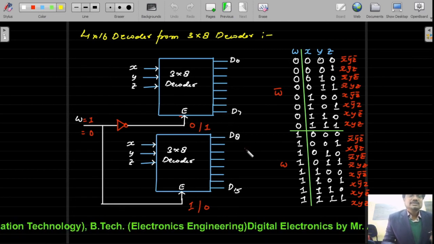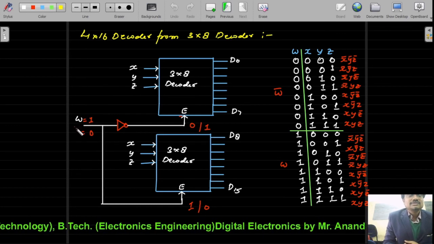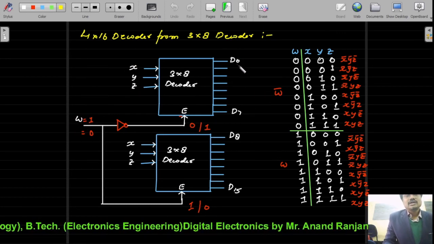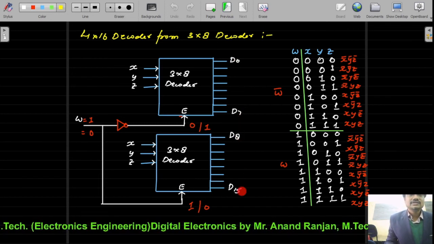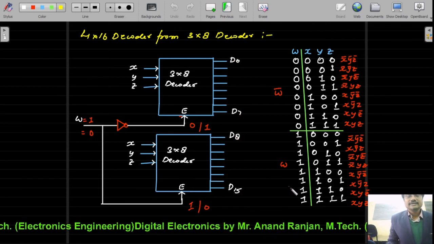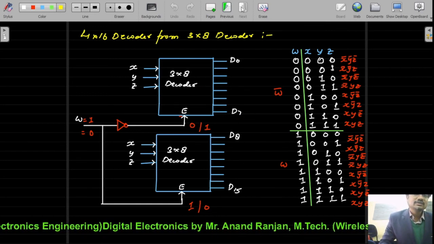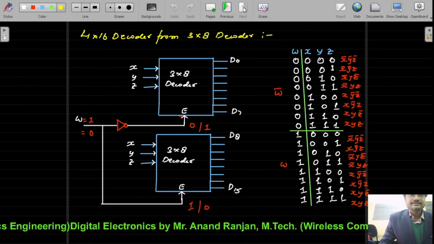So in this case also we can generate all 4 inputs, including W, X, Y and Z, and all outputs, D0 to D7 in the first one, D8 to D15 in the second one. Okay, so this is the implementation of a 4:16 decoder using 3:8 decoder ICs.